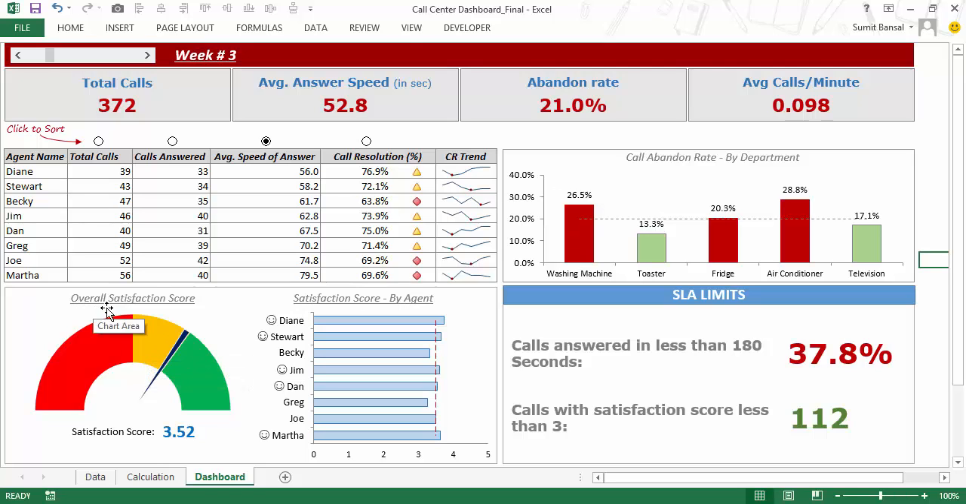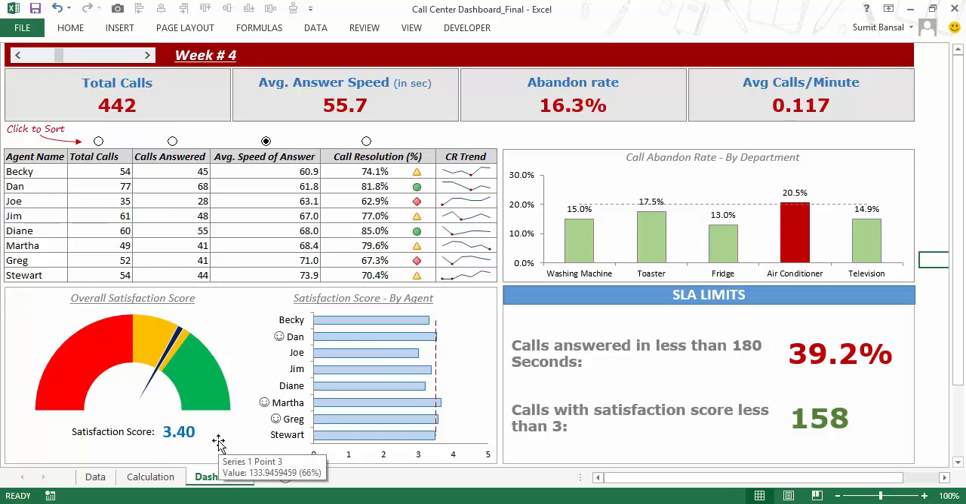Below here I have the overall satisfaction score for the week. So every call is tracked and a satisfaction score is recorded, and in this week the satisfaction score was 3.52. If I change this, the satisfaction score changes based on the values for that week.